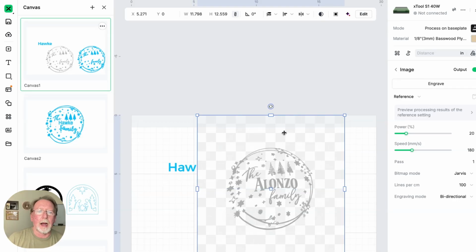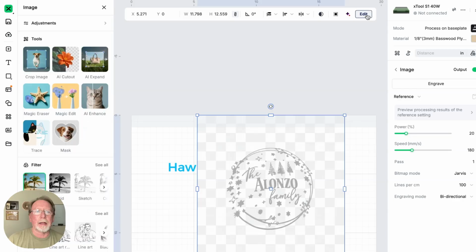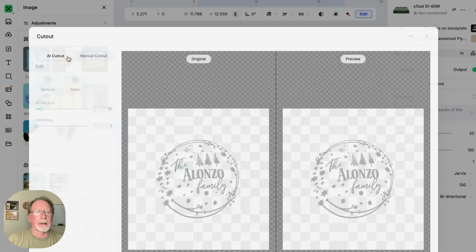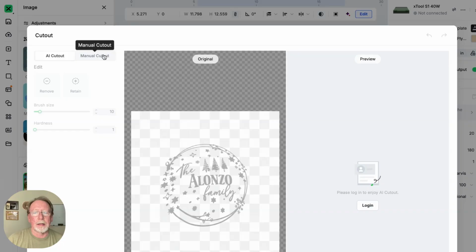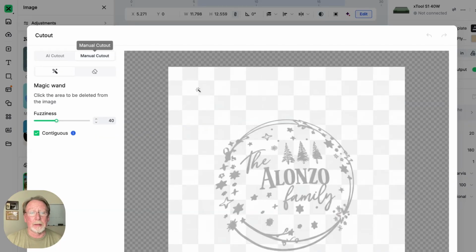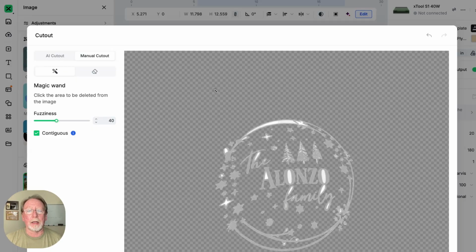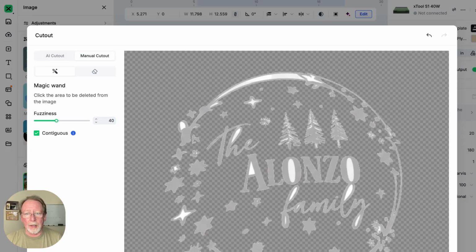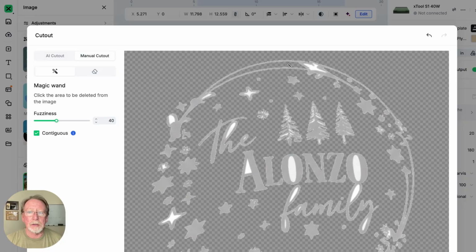So the way I do this is click Edit, AI Cutout, and you can see xTool Studio thinks I'm not logged in. Whatever, that's no big deal. So I just use this magic wand on the background. See how that does? That actually did a lot better than I thought it was going to. But the wand, if you come in here, now you can just clean this up some. So get these little pieces out of here.